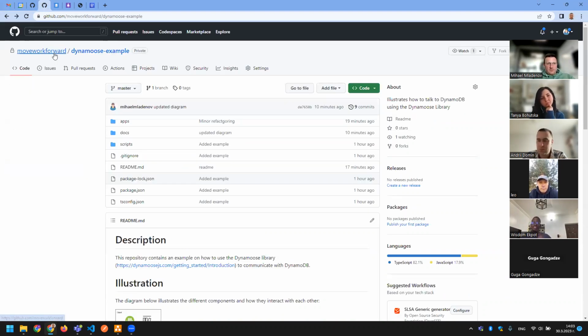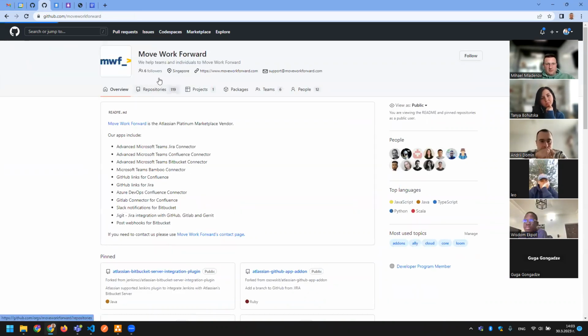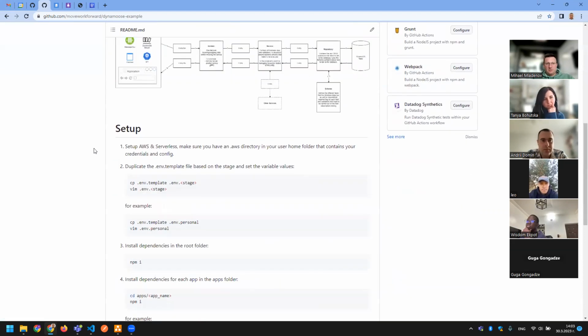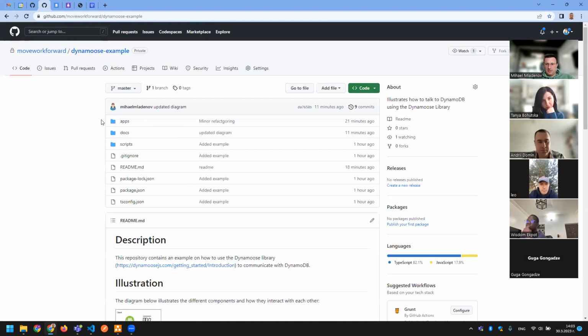First, just a quick thing. I've added a new repository in our GitHub, which is called Dynamoose example. Everything I'm going to show right now is uploaded there, so you can just download it and run it to see how things work, so that you don't have to struggle with issues. This one is a working example, fully functional.